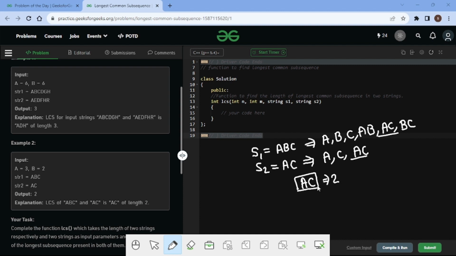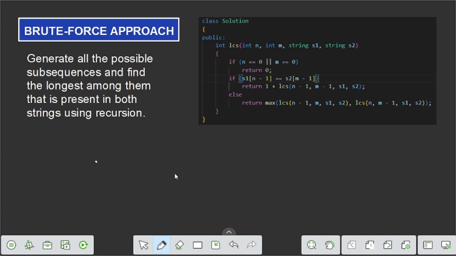So what will be the brute force approach to solve this question? Let us discuss the brute force approach first. The brute force approach says to generate all the possible subsequences and find the longest among them that is present in both strings using recursion. In the recursion, we solve one case and call for the remaining cases. Let us take the example where S1 is ABC and S2 is AC.